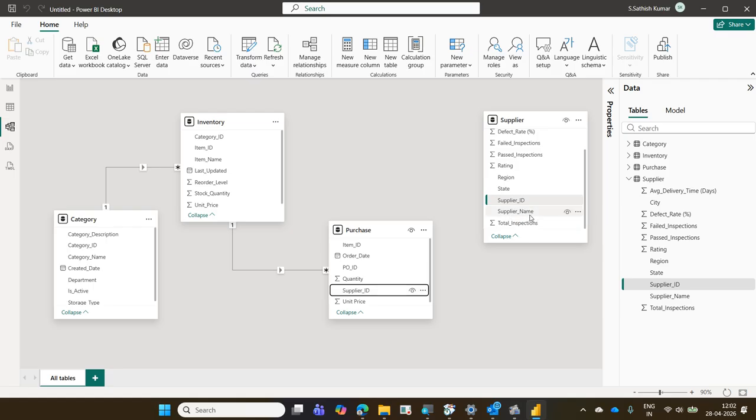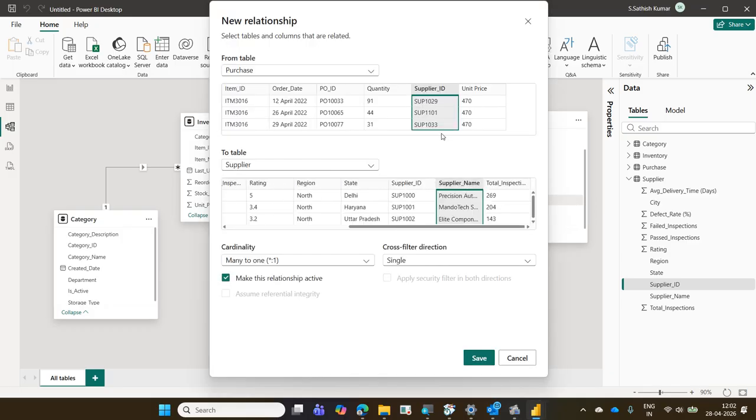What is cross report filtering? If I filter one supplier ID here, the same supplier ID will get filtered in the purchase table, which is not required if we are using both. If I filter the supplier table, only the supplier table should get filtered, not this table. Only that supplier's purchases should get filtered. For that we can create a slicer report. So this is not required. It can be single also.